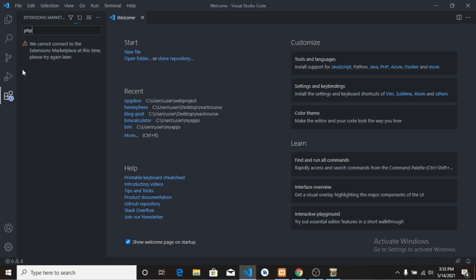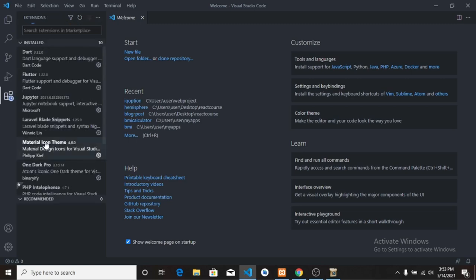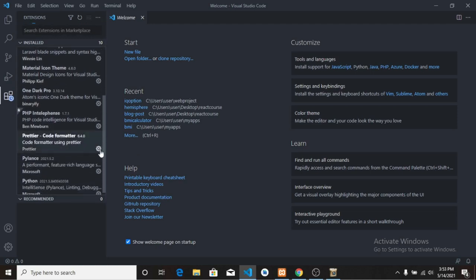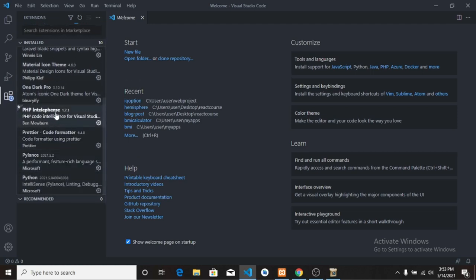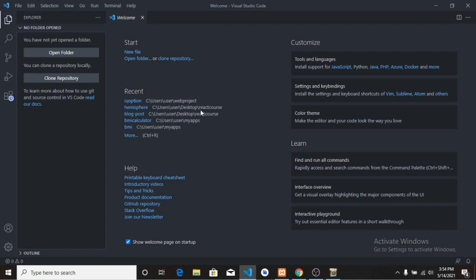Right, so install PHP. Okay, my network isn't that good here. So just go ahead and install PHP. I have it installed already, so this is it here. So this PHP IntelliSense, I don't know if I pronounce this well, but just go ahead and install this. We are gonna be using this to be able to code PHP very well and faster. Good.